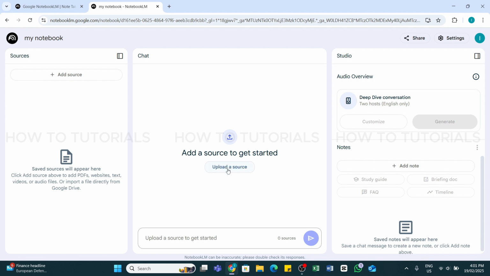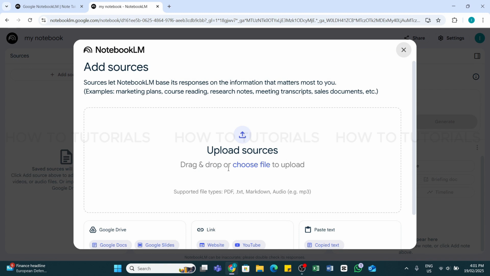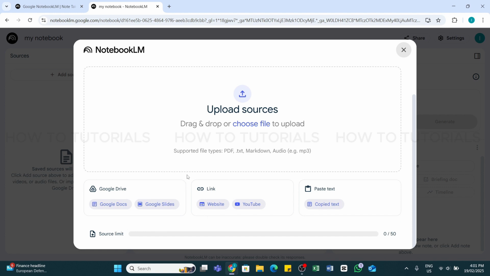Simply click on this Upload a Source button right here, and then in this pop-up you have several options for uploading the content. You can either upload documents in PDF, text or markdown formats from your computer, or you may also connect to a Google Doc or Google Slideshow or paste the text directly. If you'd like to insert the URLs of your website or YouTube, you may also do so by using the features given here. And at the bottom, you'll be able to see this source limit, which means you can upload up to 50 files with a total of 5 lakh words.